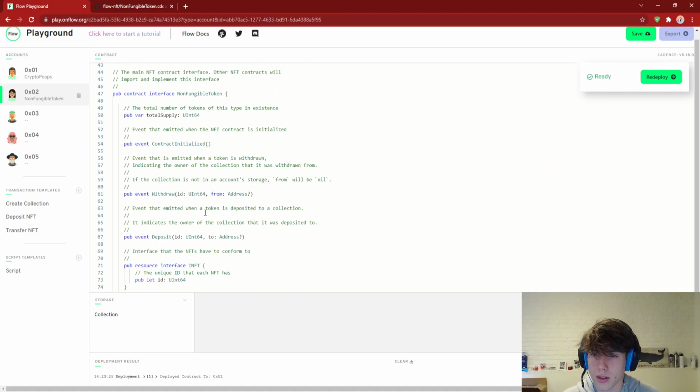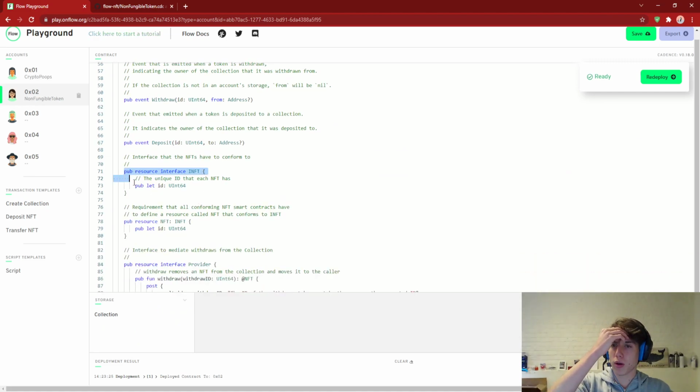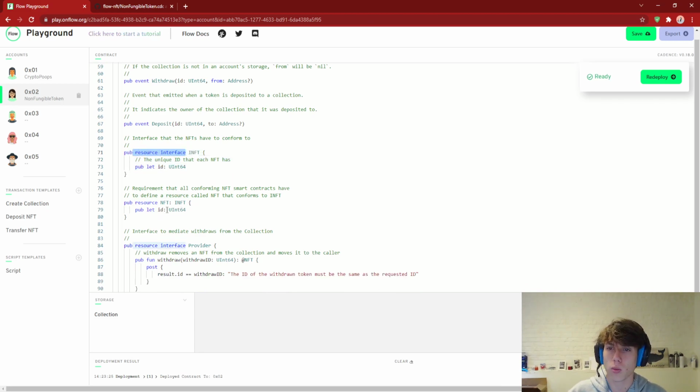What else do we need? Let's see. So here's one thing. This is a resource interface called INFT. Now, one sort of trick about contract interfaces is that your contract that implements it doesn't have to have the resource interface. So we don't have to copy and paste this over because it's a resource interface, so we don't have to exactly replicate it. What we do have to exactly replicate is the resource itself. And you'll see that it says, hey, you need a resource called NFT, okay? And we already have that, which implements INFT, and INFT is this right here.